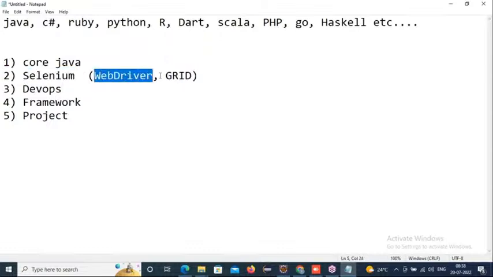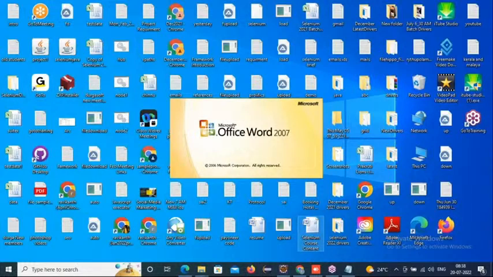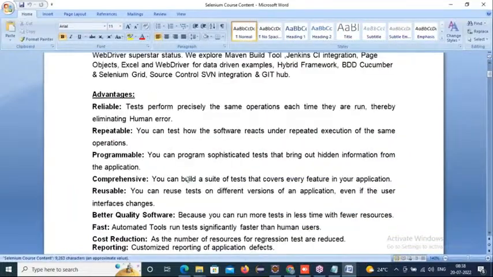This is the appropriate combination for Selenium. Okay, now, what are the components? What are the concepts which we cover in Selenium? Let's come to this document. Yeah, let's have a glance. What concepts will we be covering?